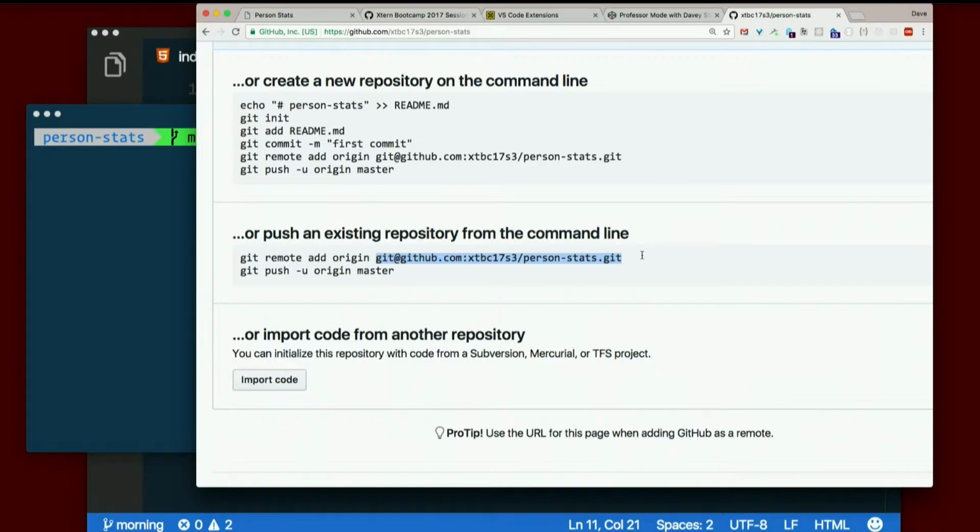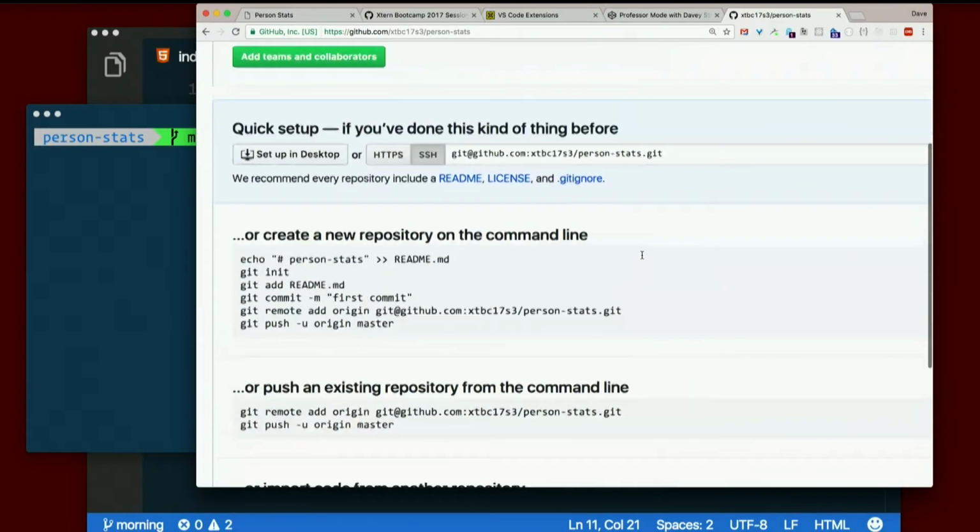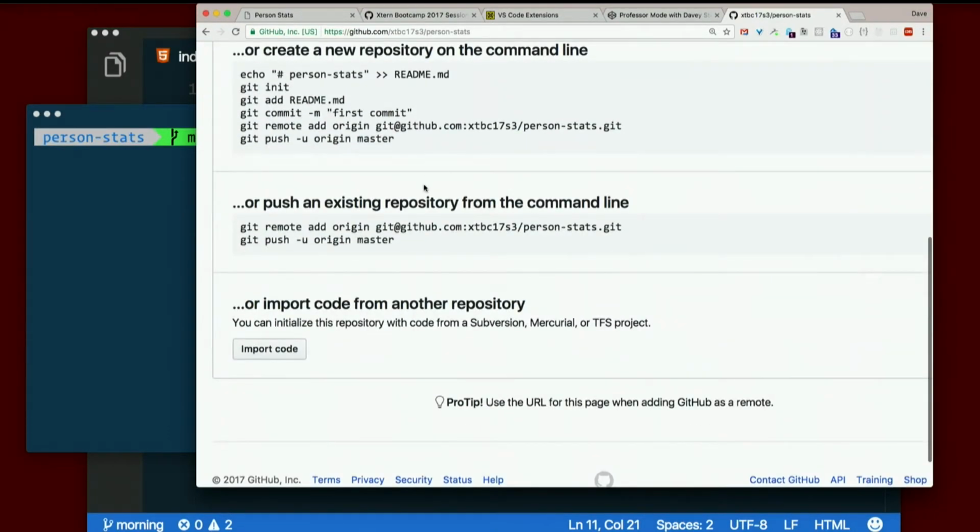And here it is. If you see git at something, who sees that as opposed to HTTPS? Who sees git at instead of HTTPS? Everyone sees HTTPS? Okay. Well, on this Wi-Fi network, you're going to have to use HTTPS, so that's good. So that would add the remote so that our local copy knows about it. And then git push is the command to actually take the code we have and push it there.